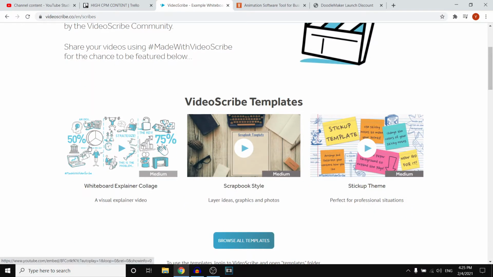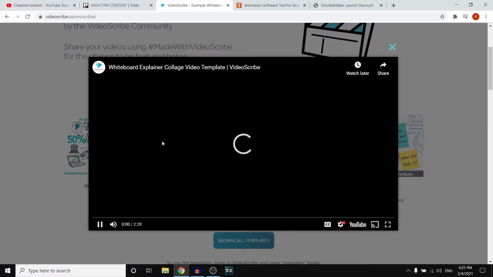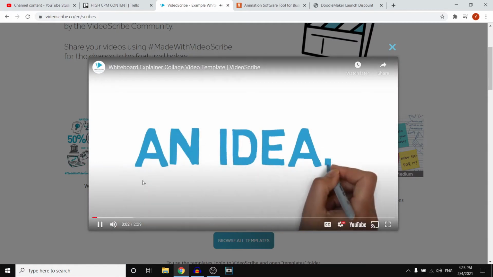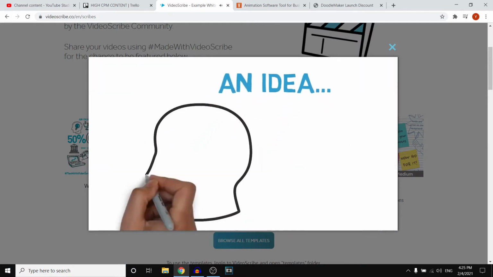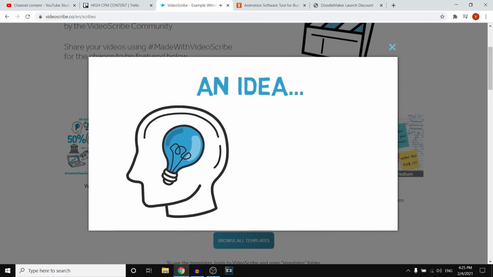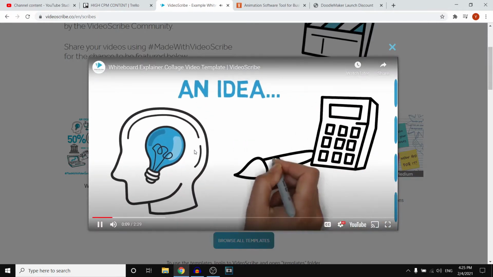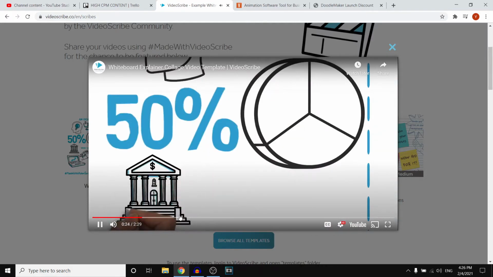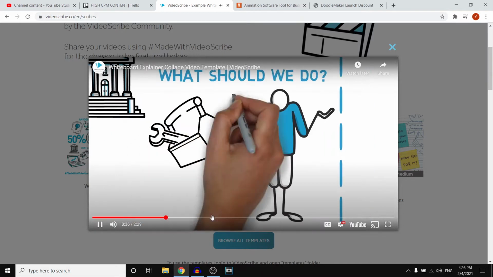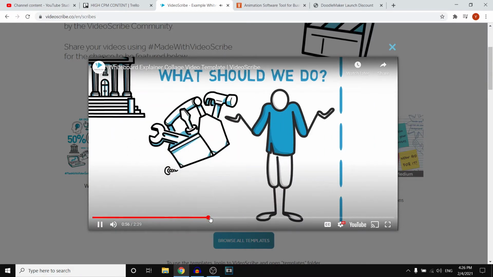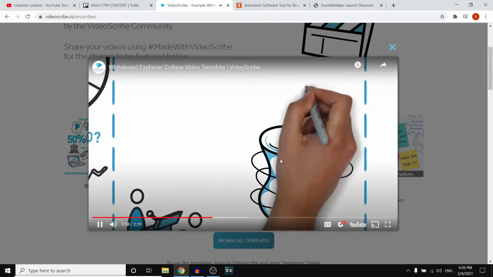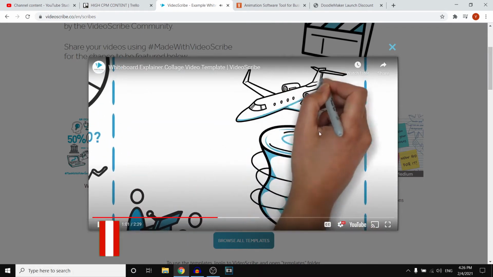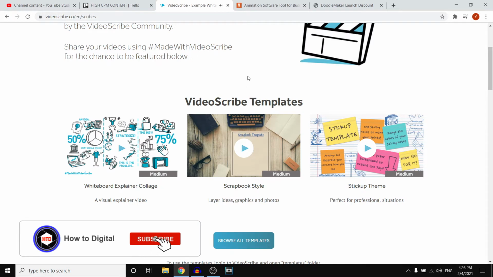So apart from whiteboard animations, just like on Doodly, they also have scrapbook style and stick up themes. However, I'm going to show you this one first, and then after that I'll show you the other ones. But this is the whiteboard animation software called Videoscribe. So this is what you can create. Now if I just skip through, you'll see that the quality on here is pretty good. It looks pretty engaging. All of this is looking good. If I simply skip through, we'll get to see some different characters, some drawings, some writing, and transitions. Now you can see it looks good, quality is good. So that's definitely a great point.